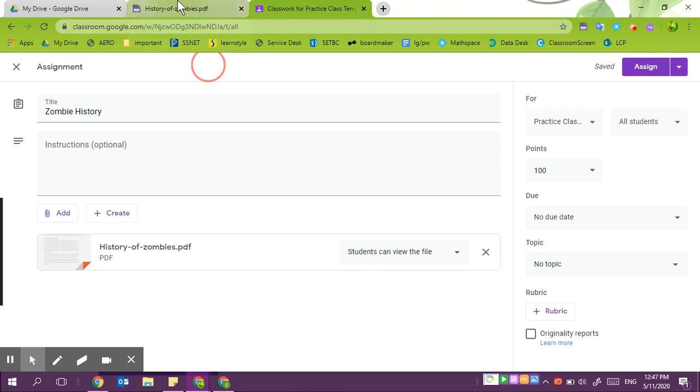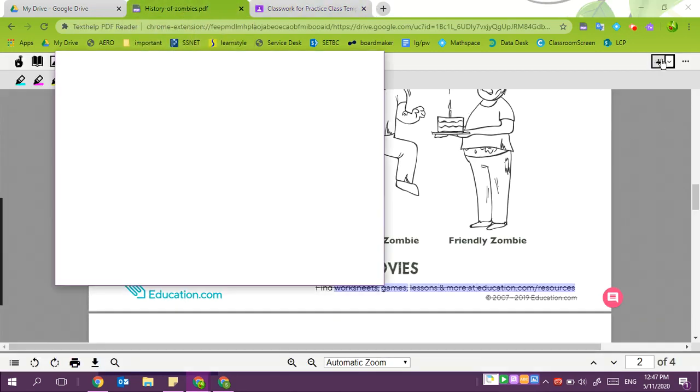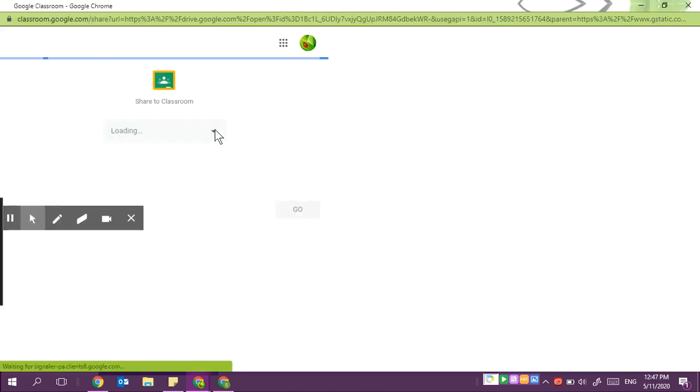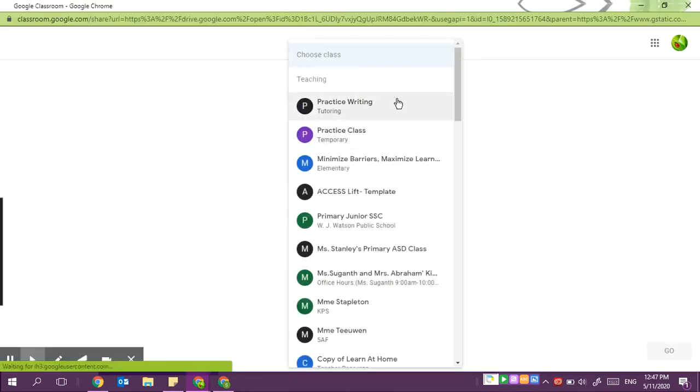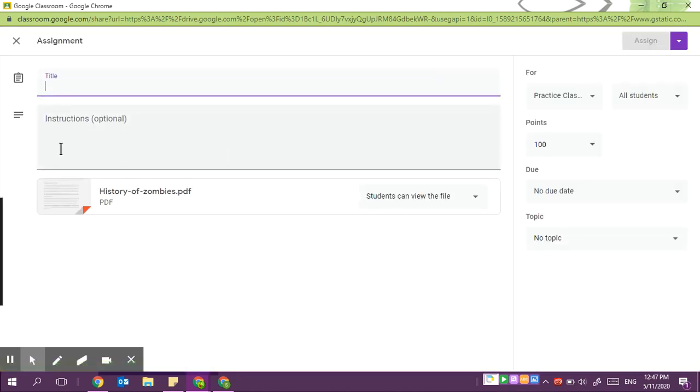The other thing that we can do is go over to this button and press on it, and from here it will prompt you to add it to Classroom this way. I'm just going to enlarge this. I'm going to choose a class, the class I want to add it to. I'm going to choose the action. I want to create an assignment, and I'm going to press go. Then it pops up directly into that, so now it's got the file already attached.